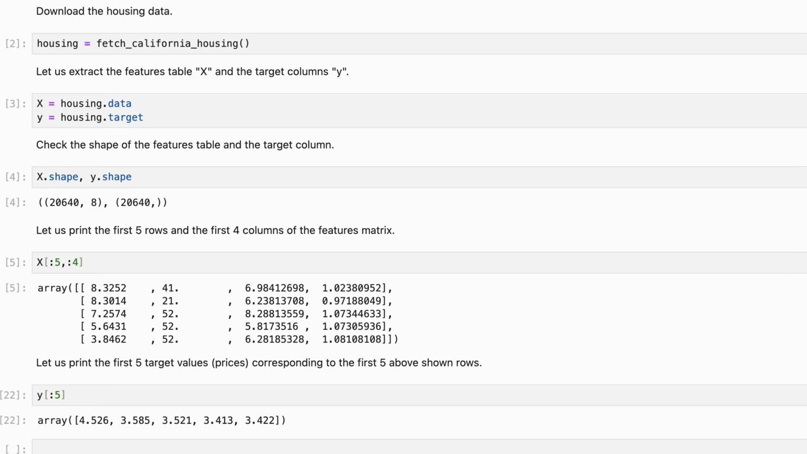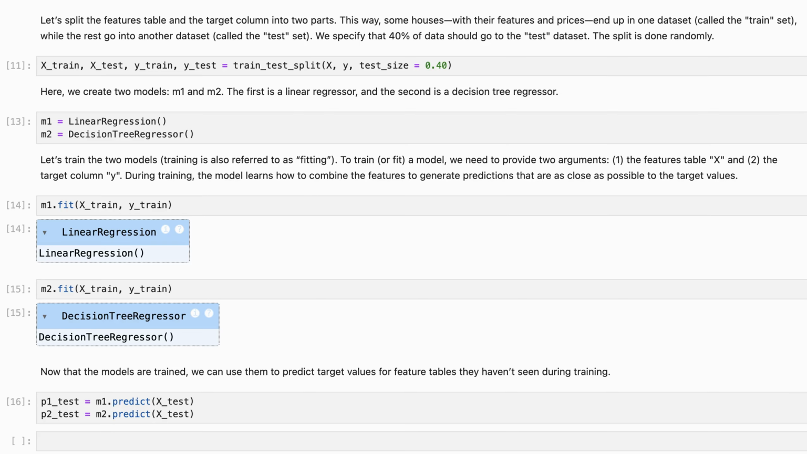To make this less abstract, we can look at the first 5 rows of the features table, focusing on just the first 4 columns. We avoid printing more rows or columns to keep the output clean and manageable. We also display the first 5 prices corresponding to the 5 printed rows of the features table. So let us now build our first machine learning model using the scikit-learn library. First, note that scikit-learn doesn't require the pandas table that we created earlier for visualization purposes. Instead, it works directly with the X and y objects.